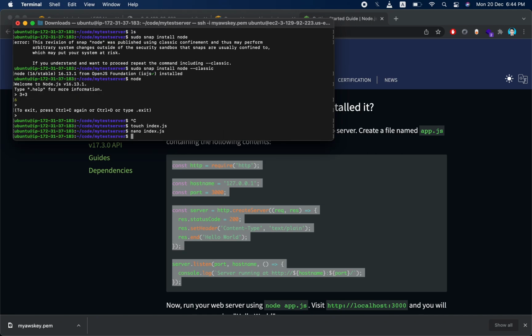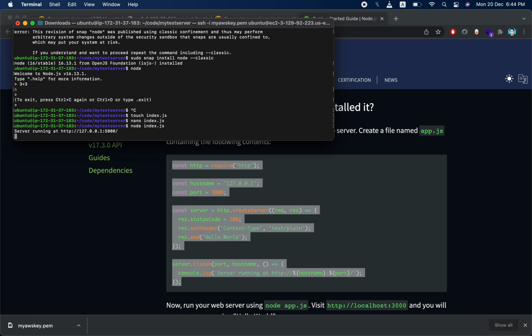command X, exit. So now I want to run the server, so I want to say node app.js. No, not app.js, I have named it index. Sorry. So node index.js, server running on, okay, 5000 port. So okay, this is running on 5000 port.